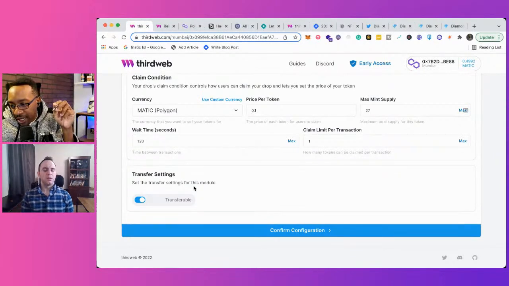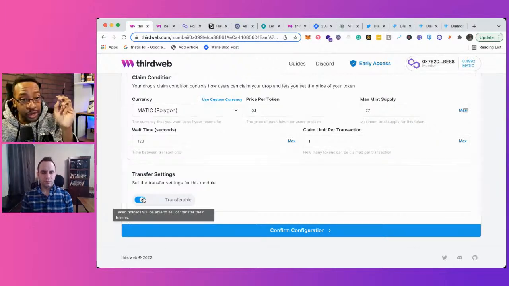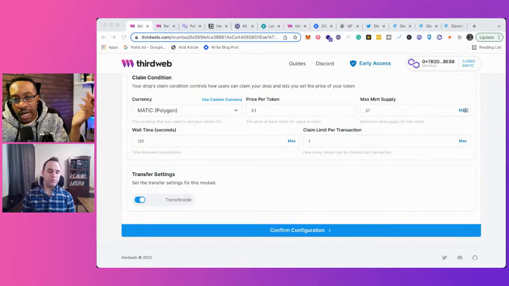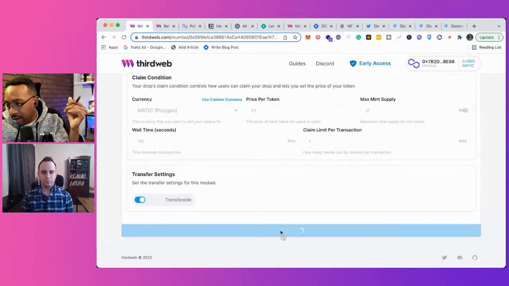Set transfer settings from this module. Holders will be able to sell or transfer their tokens. Very interesting. Well, you want that because you have a royalty. So if they can't transfer their tokens, then now we're not making any money on the secondary sales, since the royalty would make no sense. Yeah. All right.